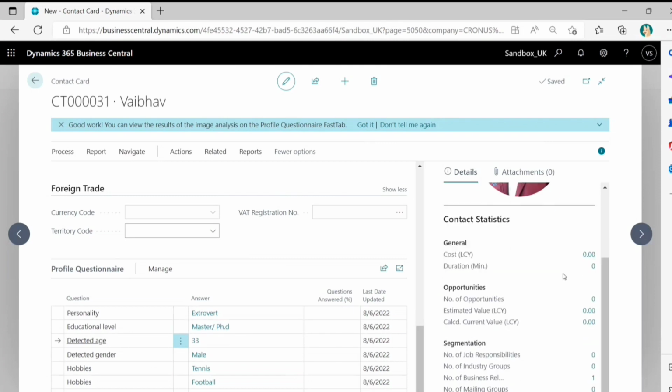And there are some contact statistics. The first one, in the general tab, is cost in the local currency. If we have incurred any cost for the interactions and for our meetings, then we can see here the total cost that we have incurred so far for this contact. Then duration in minutes, how much time we have invested for this particular contact.